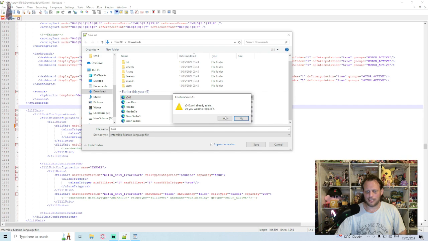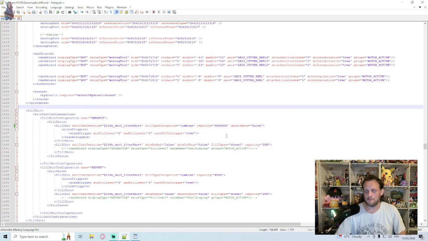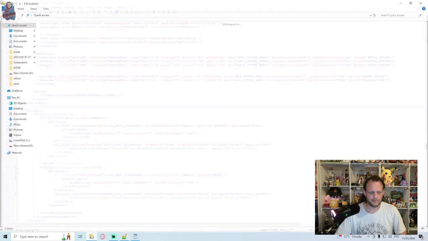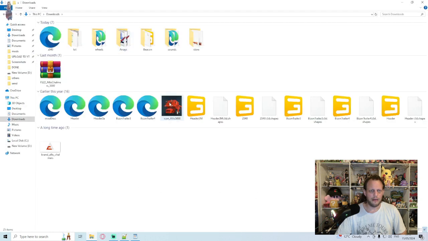It says it already exists. Do I want to override it? Yes. So then after that, what we do is we go back into our downloads folder, because it's already saved it. As you can see, this has now been changed and it will be moved to the top.